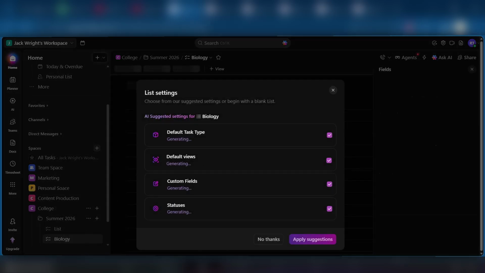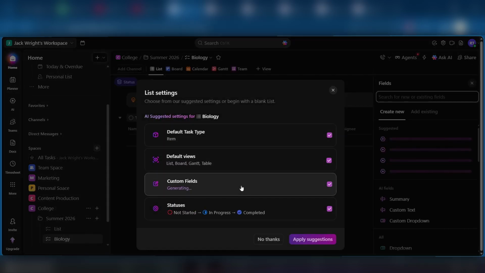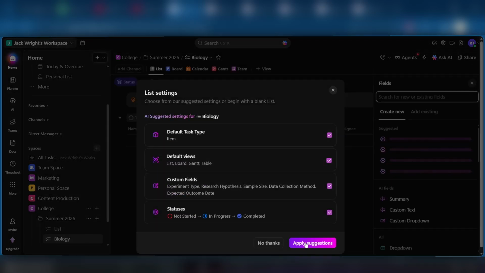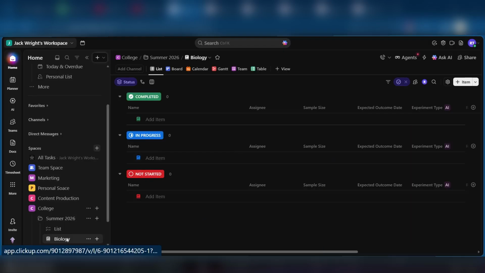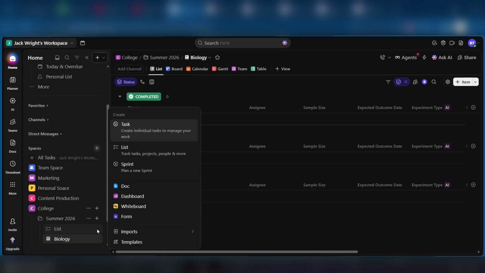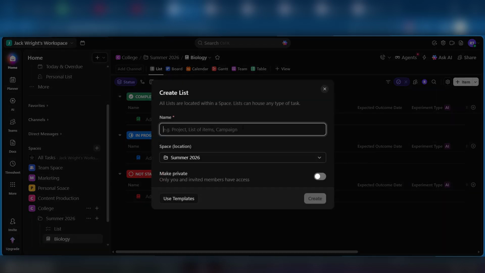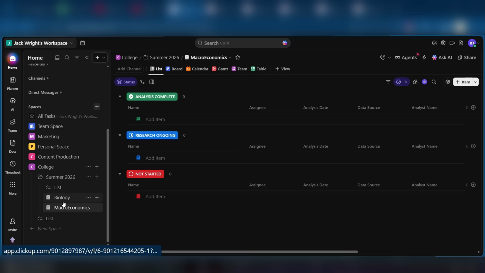So you have biology, and here it's going to ask you to apply some suggestions. So we're going to say, sure, apply suggestions. Now let's create another list. We're going to come over to the list row right here, click on the plus, click on list. And then we're going to give this macroeconomics. Great, so right now we have biology and macroeconomics.